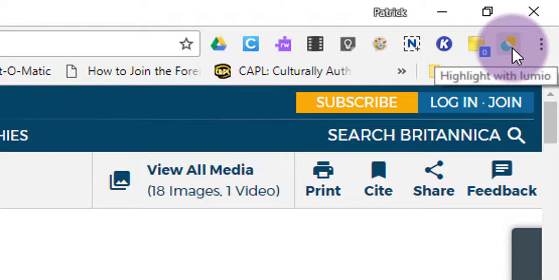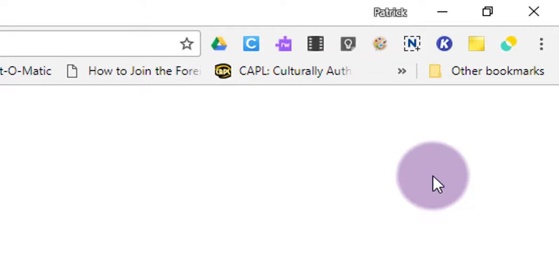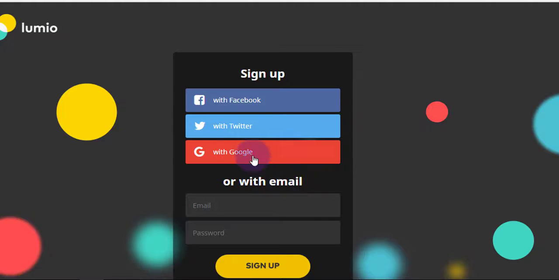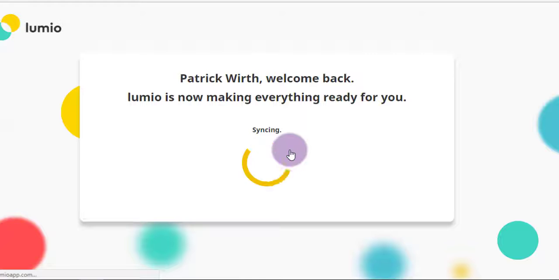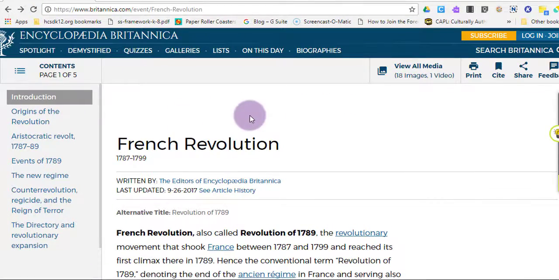So to get started, you want to find the Lumio icon in your toolbar, right-click it, and click the Sign Up button. And then you're going to want to sign up with your Google account so that you can associate the highlights that you make with your Google account through school, which is quite handy to have that option. The sign-up process should only take a few seconds. There may be a few more steps for you as a new user, but once it's done, you can close the tab and go find something to do. Let's show you how it works.